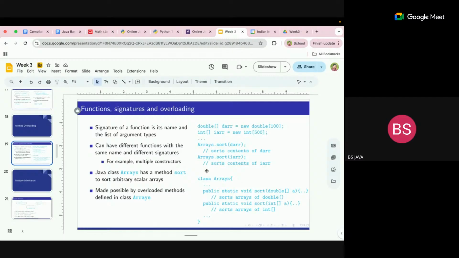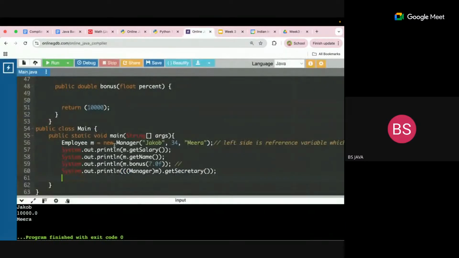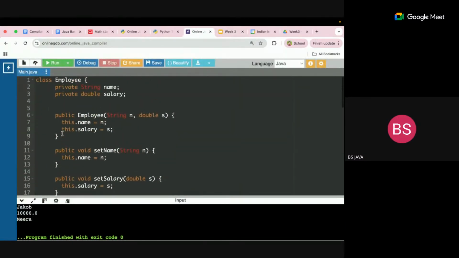And how is it possible? Because we have an Arrays class that has methods that are overloaded, which means the name is the same, but it is taking different types of arguments. So this is called method overloading. They are functions with the same name but different arguments. Different arguments means different data types of arguments. Is that clear?